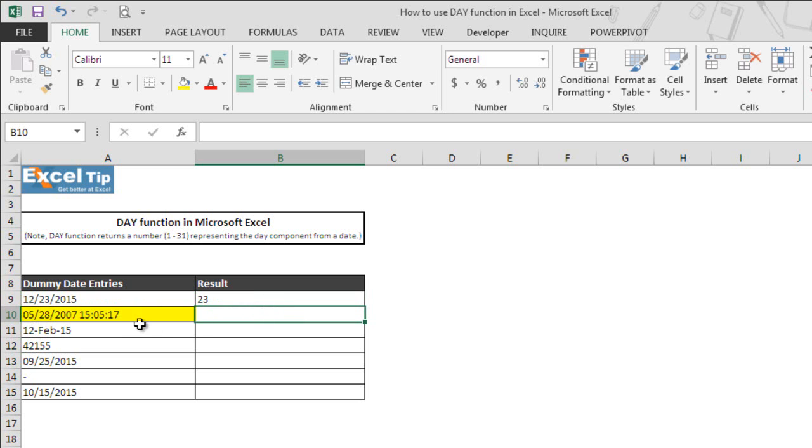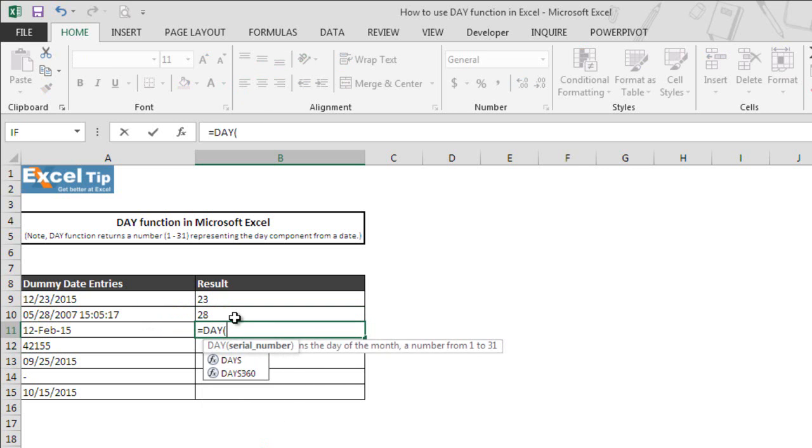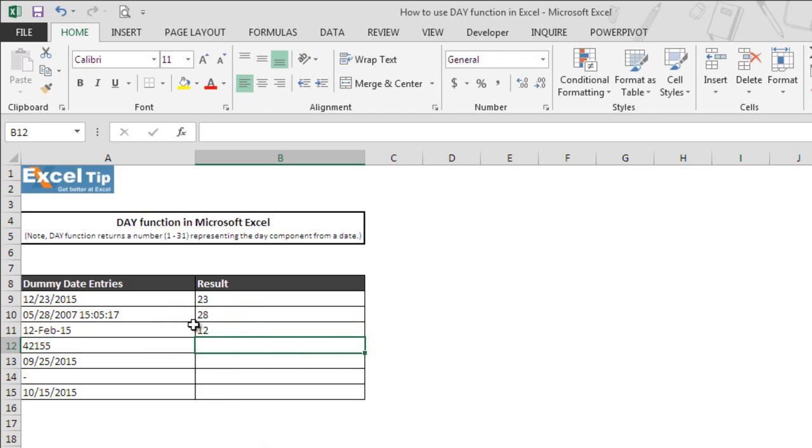Now, if you look at A10, it stores a date and timestamp together. So, when we take this as the argument and hit Ctrl+Enter, the function extracted only the day component from it and returned it in cell B10. And the same happened when dates are stored in a different or customized format: the function only extracts and returns the day of the date in the cell successfully.